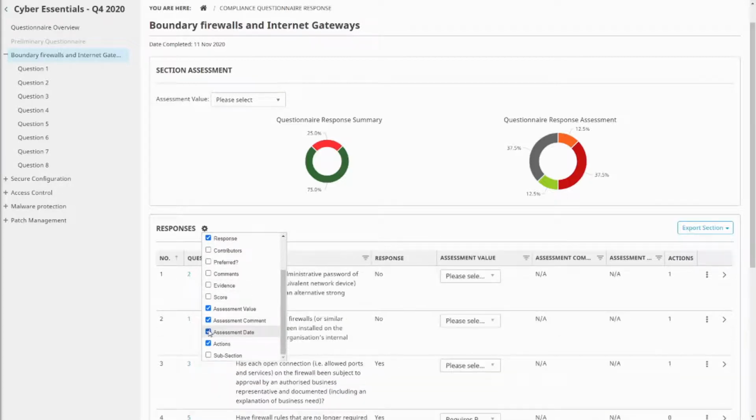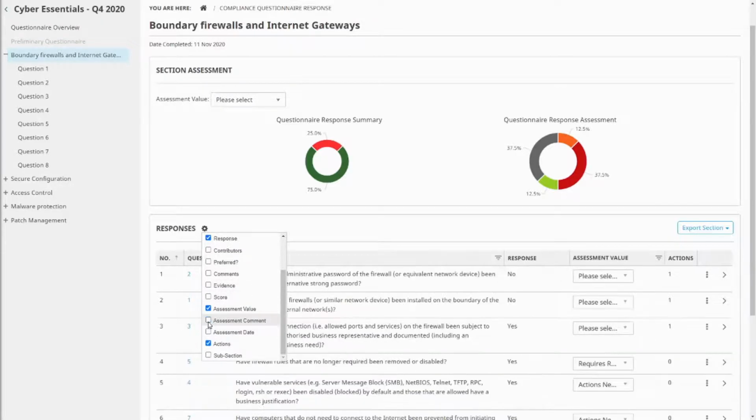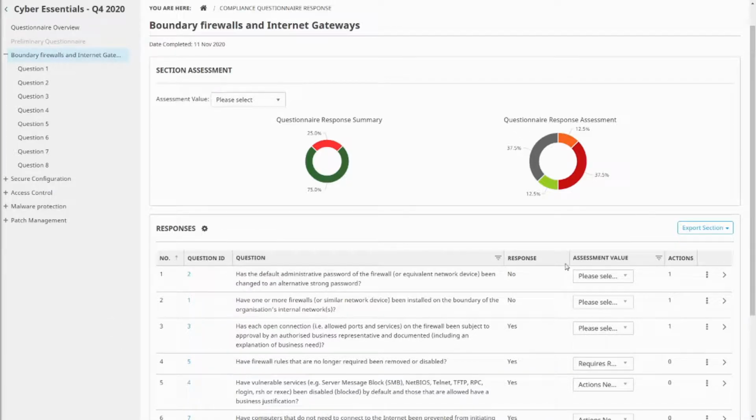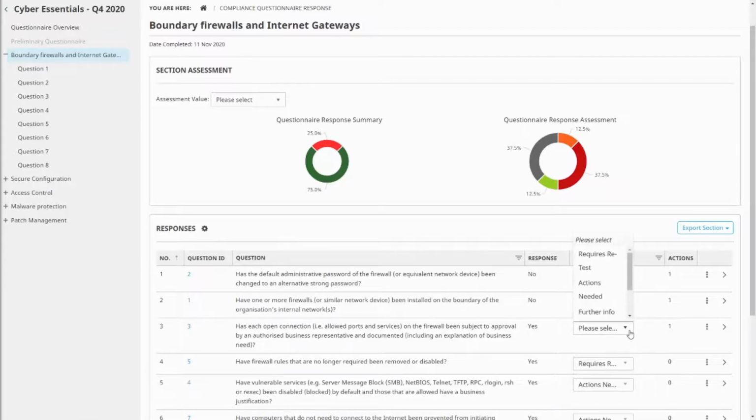In the example on screen, several columns have been hidden, but can be displayed once again by clicking on the table cog and selecting the columns you wish to view. The section overview also allows you to assign assessment values to the responses. This is provided an assessment group has been added to the questionnaire before it was sent out.